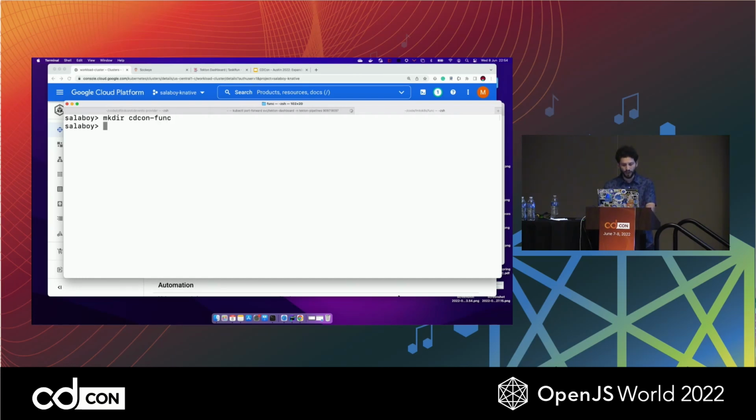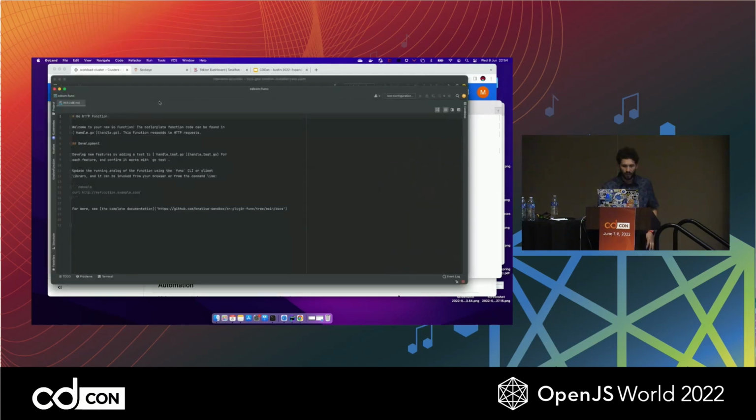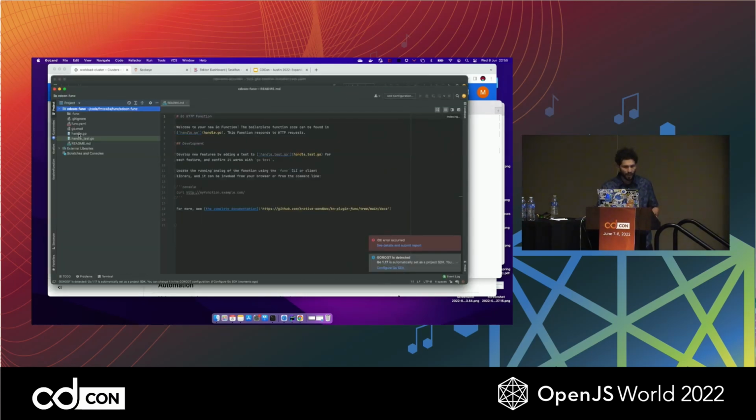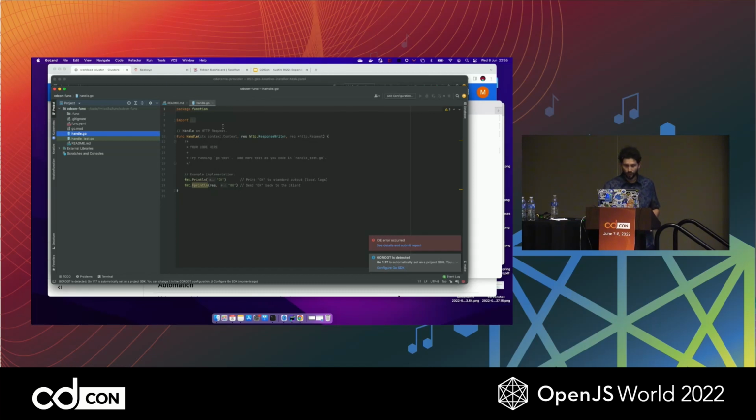So I will just create a directory here, and then I will just use the func CLI, which is the project that we are building as part of Knative, and I will scaffold a function here using Golang in this case. And then you can create different kinds of functions using different templates. I will create a function that you can call using HTTP, which is the most basic thing that you can do. I can open this in my IDE here, which is black background. Sorry, I will just try to make it bigger.